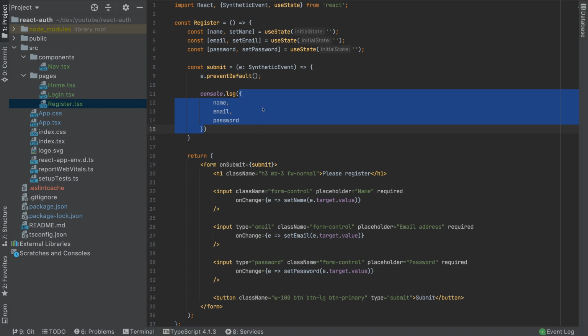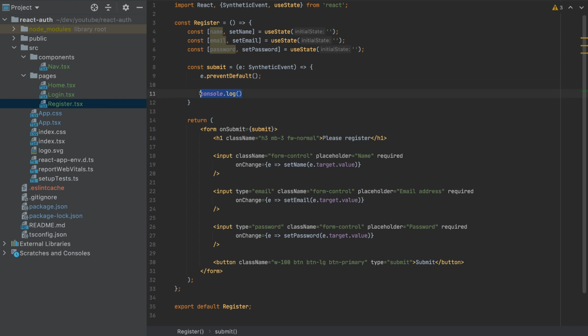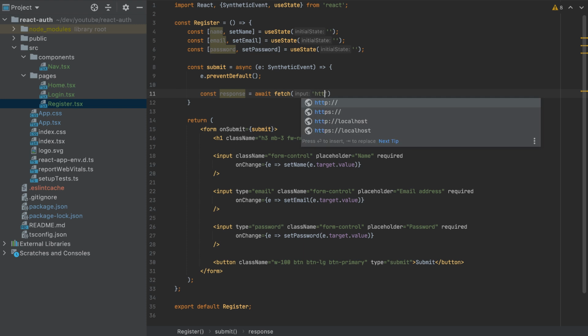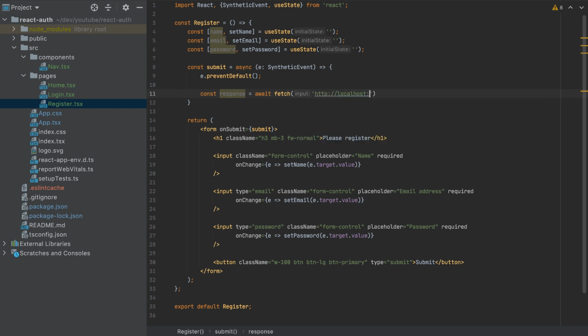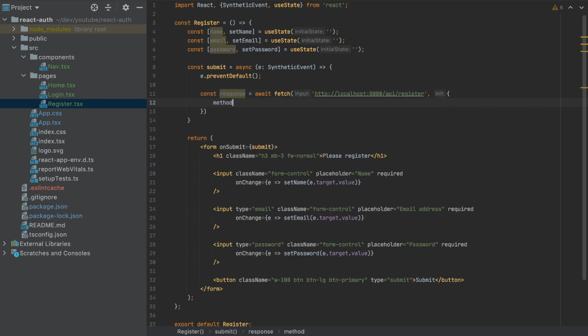So I will cut this and let's send a request to the server using fetch. First I will make this function asynchronous, and to get the response from the server, response is equal to await fetch. We have to pass here the endpoint, which is http://localhost:8000/api/register. This is a GET request, but we have to make it a POST request. We have to add here the method, which is POST.